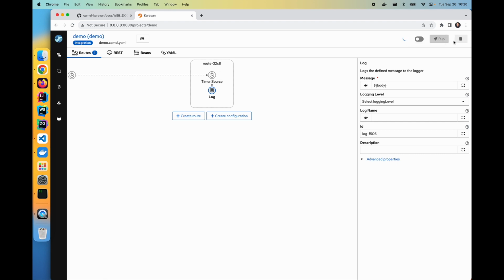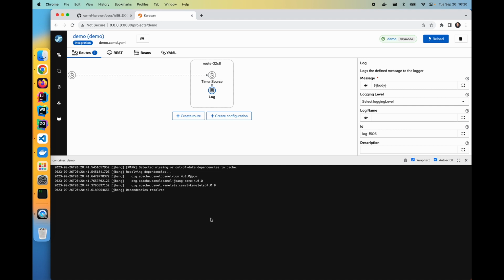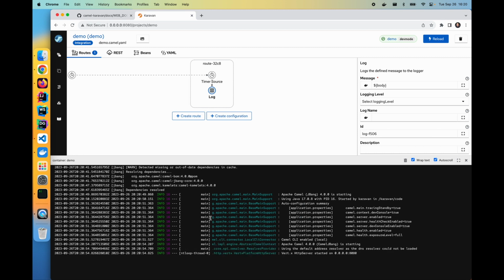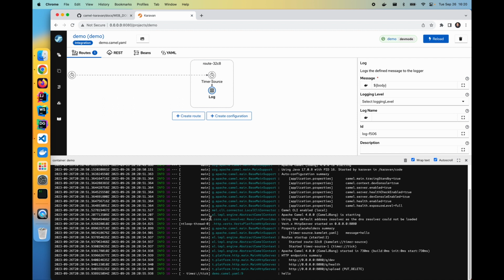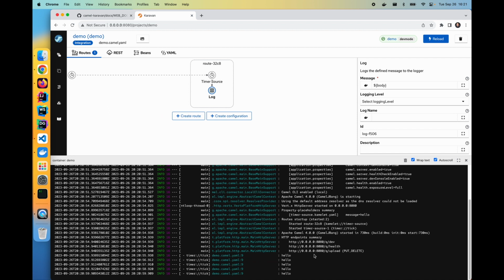We just need, for the first time, to wait while Karavan pulls a developer image. It is done, and then let's synchronize Camel dependencies, start Camel JBang, and in a few seconds we should have our application up and running. Yes, as you can see, it's up and running.